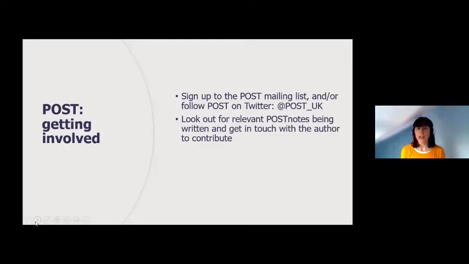If you do see a Post note being written that you think would be relevant to you, it will always have the name of the author attached to the title of that, or you can get in touch with any of the Post team and they'll put you in touch with the right person. And you can offer to contribute either by perhaps saying you're happy to be interviewed, perhaps just sending in a bit of evidence that you have, or you could peer review it before it's published as well. So there's a few different ways to get involved with the production of these research briefings.